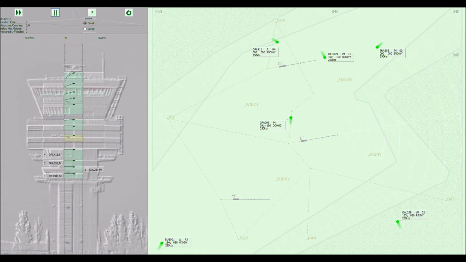When you see a little yellow box, that's a departure flight, so you have to be careful to sequence the arrivals to give the departure enough time to clear the runway.